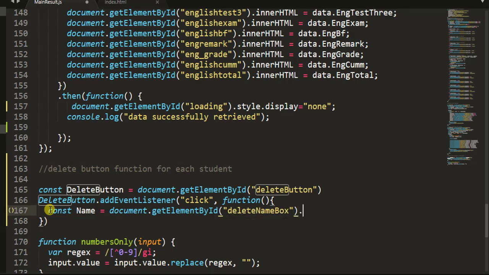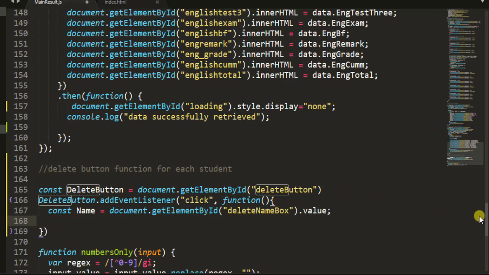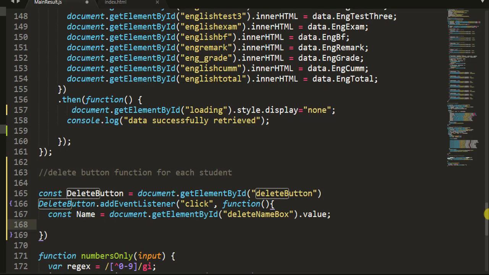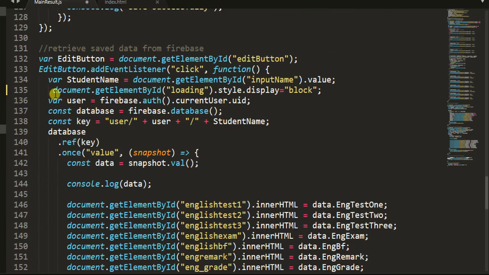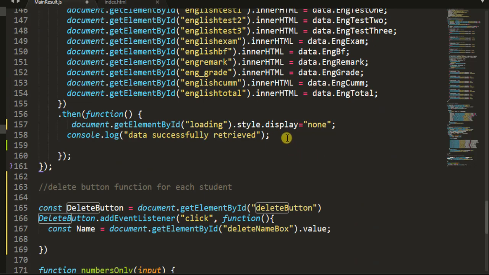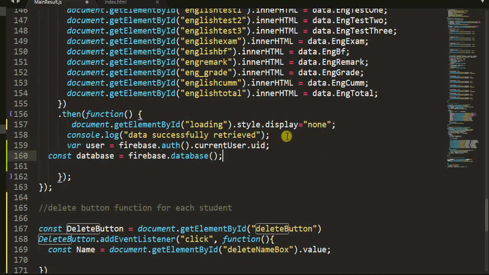Don't forget, we want to get the value. That's what we want to get. So the next thing we have to do is let's come into our edit function here. So we have to copy these two here. Let's copy this variable user and constant database, because we are going to need them in our delete button function. So let me come down here, and I'm going to paste this here. So let me make it okay.